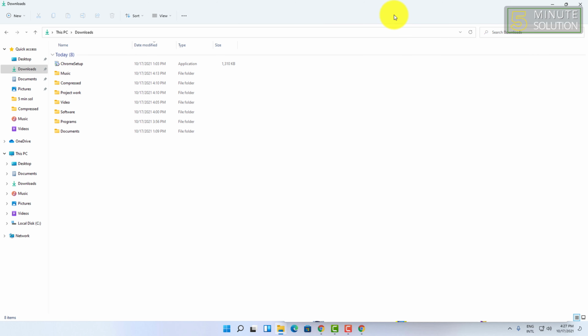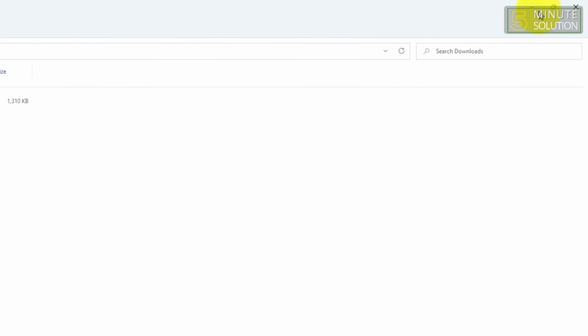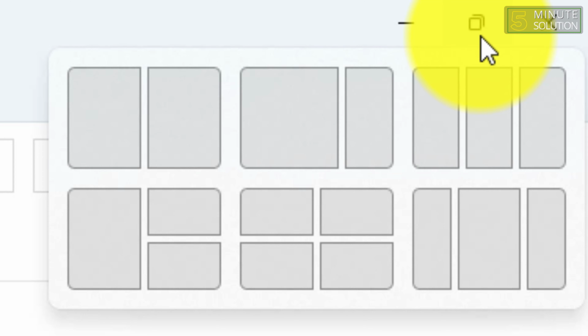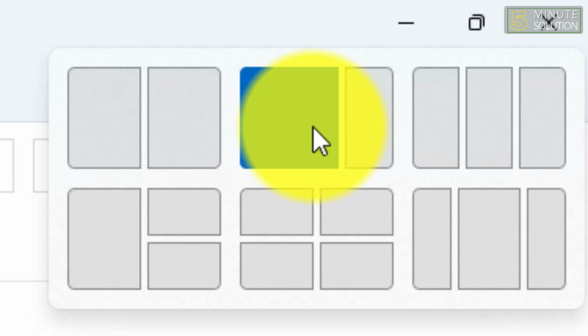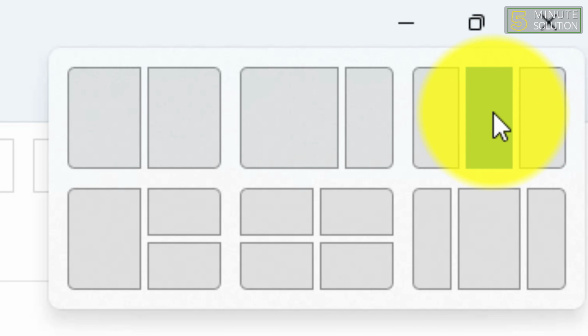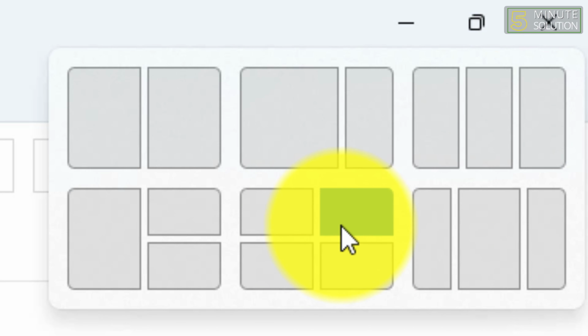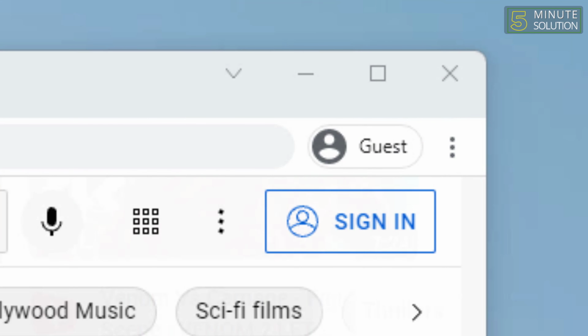So what you can do is look at the minimize icon on the top right side. If you put your mouse cursor on this icon, you can see there are two split screen options, different ratios of split screening, and also 3 split screen. You can see there are also 4. So let's suppose I want to do this by 2 split screen. I want to use just like that.